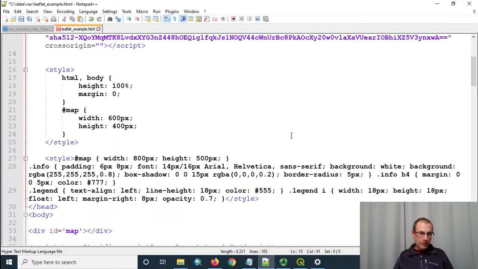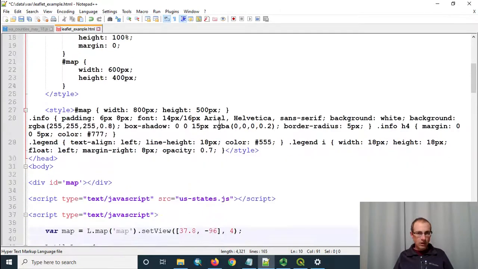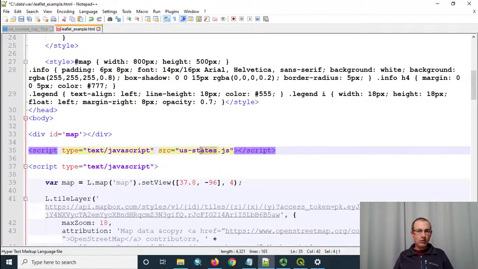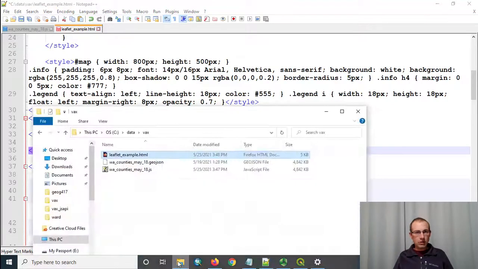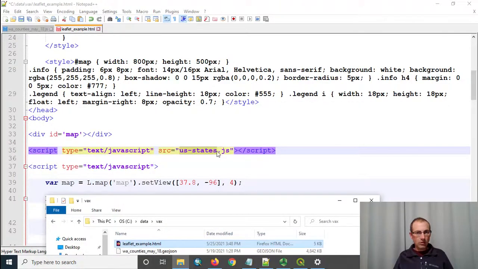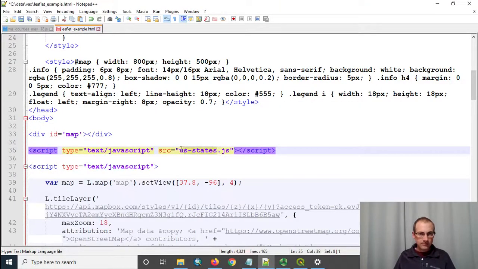Now let's go down here. We're not going to mess around with the style sheets, but I did change the name of this, so this is where we're going to reference that JavaScript file. And I called it, let's make sure I've got the right name, wa_counties_may_18. So I got to make sure I match that. Alrighty, so now it's referencing that JavaScript file, not the states one.